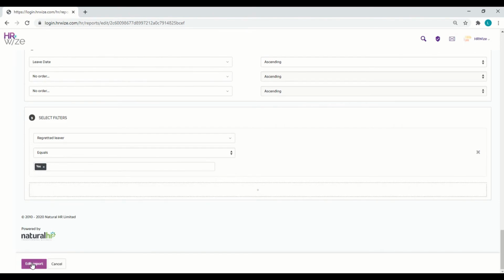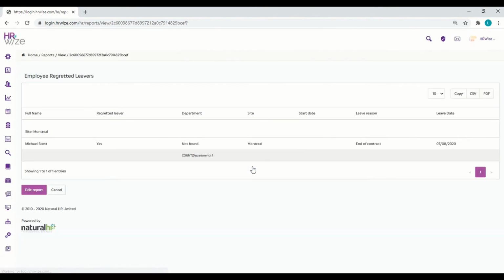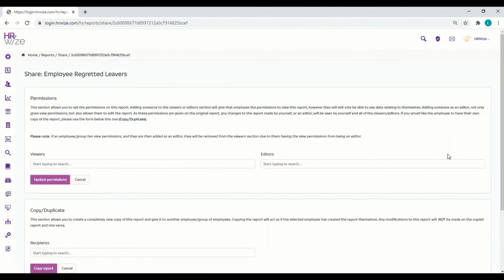When you're finished, you click on Edit Report and then View Report. To the right of your screen, there are actions where you can view the report, edit the report, and share the report. As you can see, you can share this report with other users as viewers or editors.